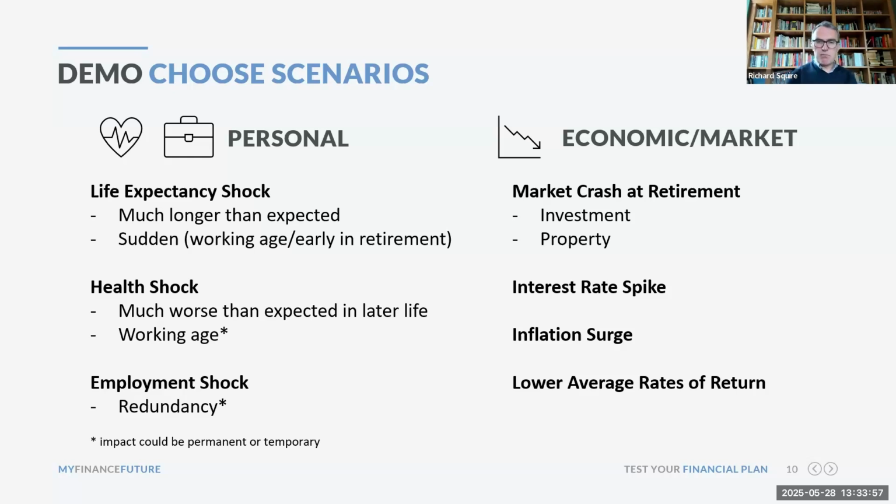So the situation back in the 70s is the example that many people would remember, where we had stagflation and interest rates going up to 25% at times, and inflation in the double digits for an extended period. So those types of things are scenarios you should consider. And finally, just a systematic lower average rate of return over the period of retirement, which would potentially affect the outcome.